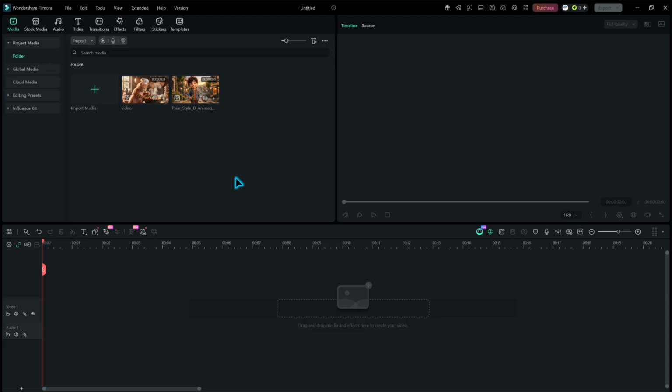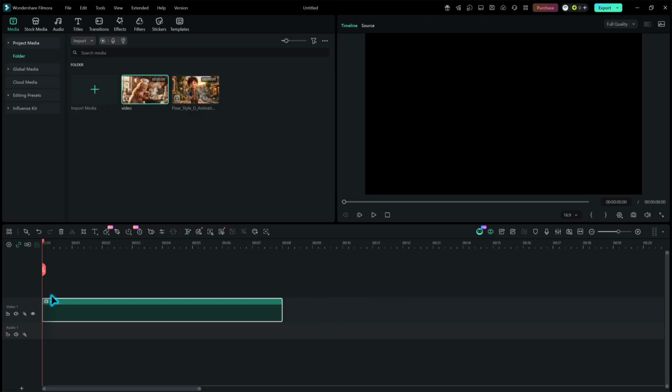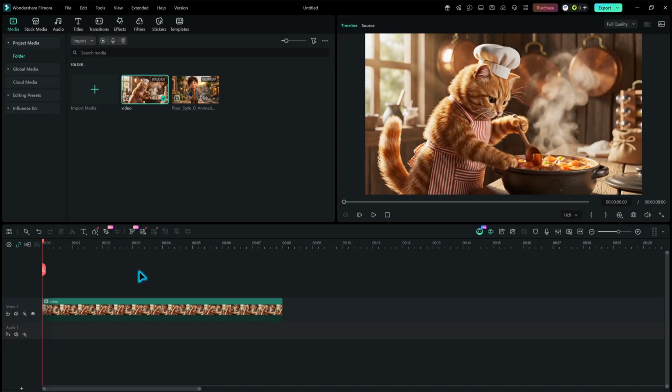Now import your video and drag it down to the timeline. You can bring it in from the media panel or simply drop it straight onto the timeline. If you have multiple versions of a file, choose the highest quality one you have so the AI has more detail to work with. Next, double-click the video on the timeline to open the edit tools.